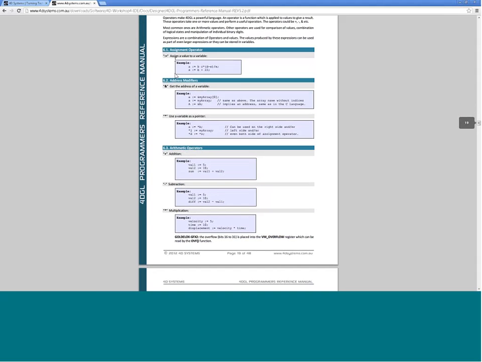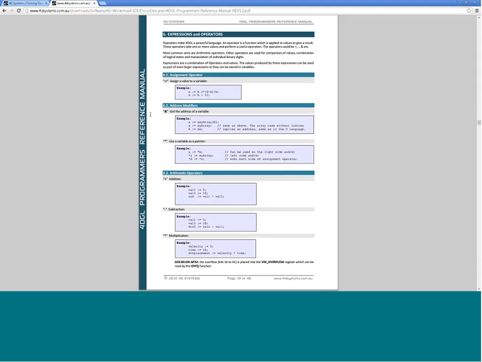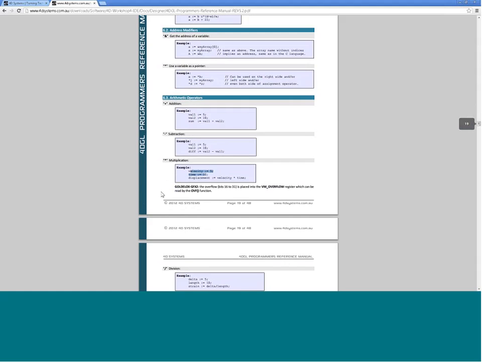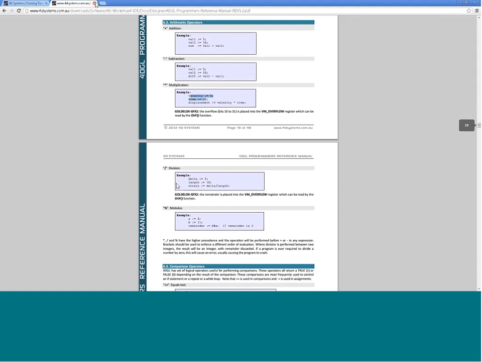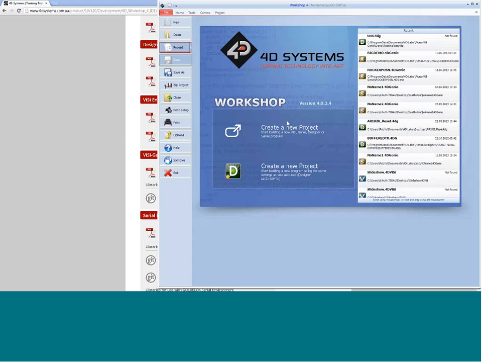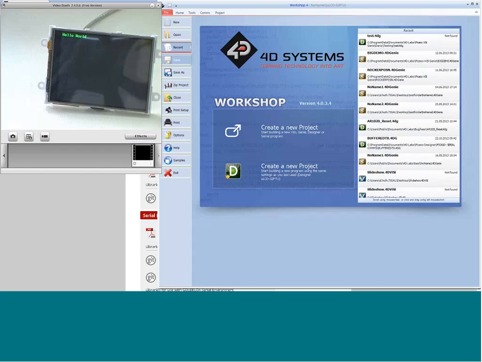Most important are expressions and operations, as you see here. It's like address modifier and multiplications and arithmetic multiplication here. So here you can find also the libraries and the information on the serial environment. But let's go back to the workshop and to the video.